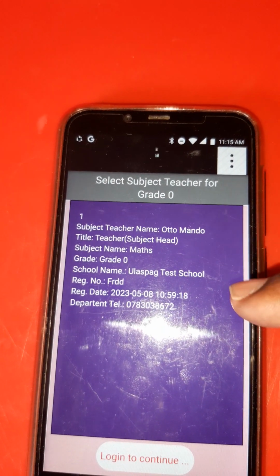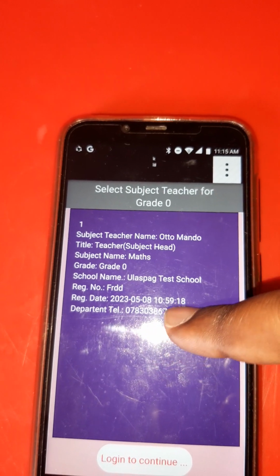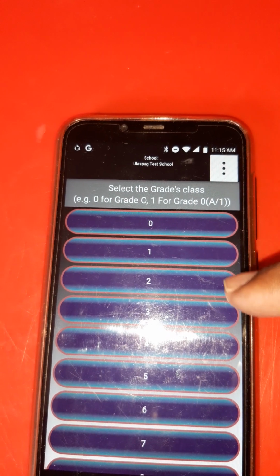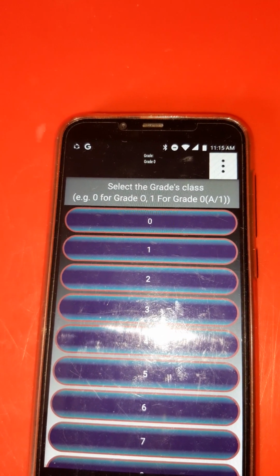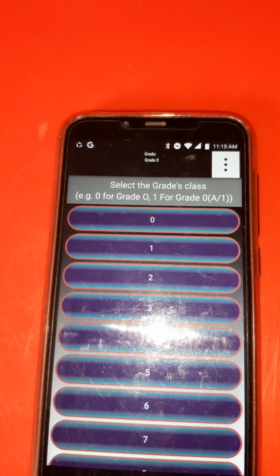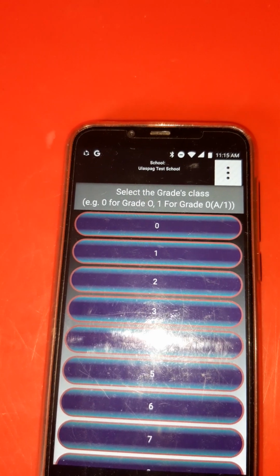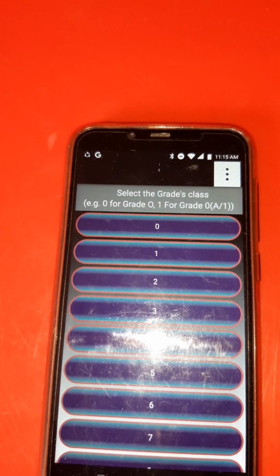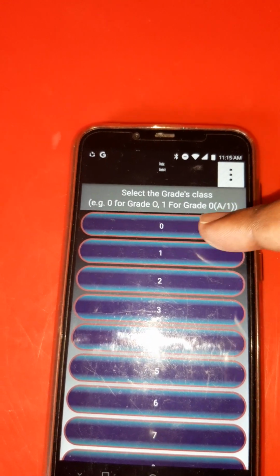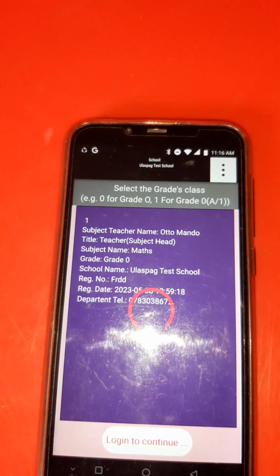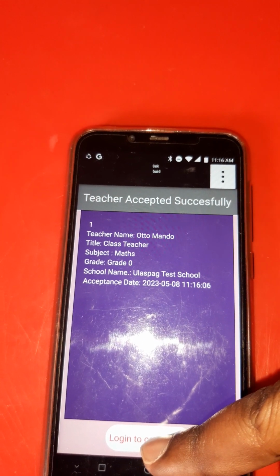And then now there I am. It means I've been accepted as a teacher in the grade. And I select accept grade teacher. Then I have to select the grade class, like grade 0A, grade 0B, grade 0C. In this case, 0 is like A, 1 is like B, 2 is like C. So I select grade 0, 0. And then it says teacher accepted successfully.